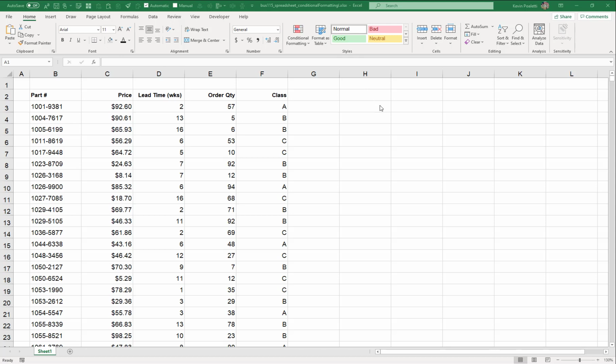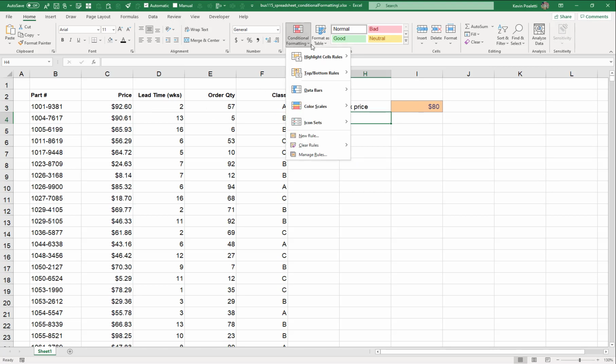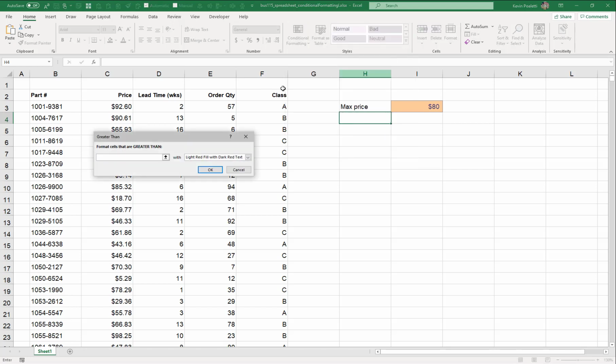So we'll come up to another cell over here to the side, and we'll label this to be our max price threshold. And here we'll use the cell styles to denote it as an input, and we'll say $80. Once we've done that, we can come up to this conditional formatting menu here, and we'll choose the highlight cells rules for cells that are greater than.